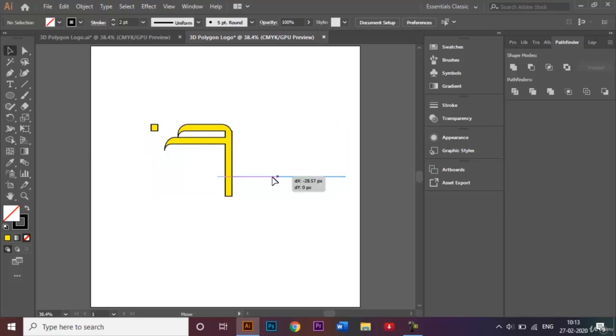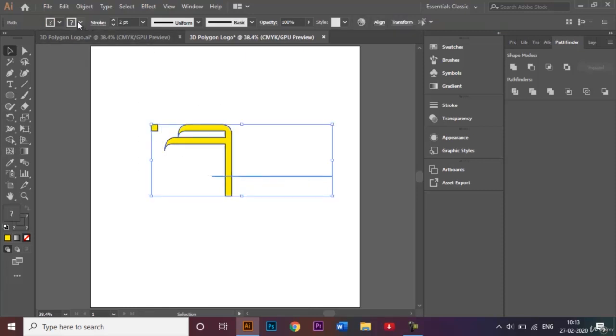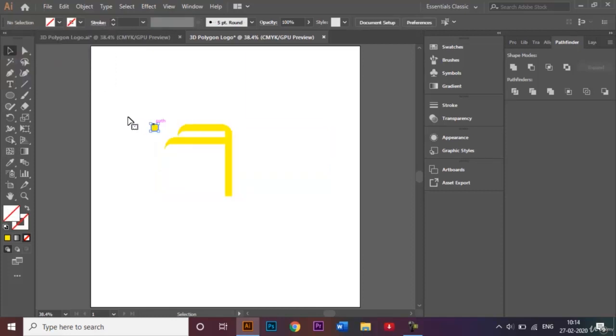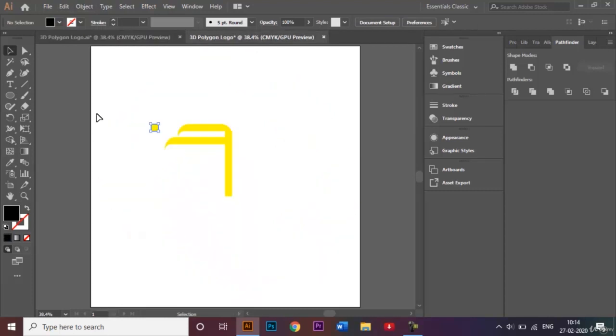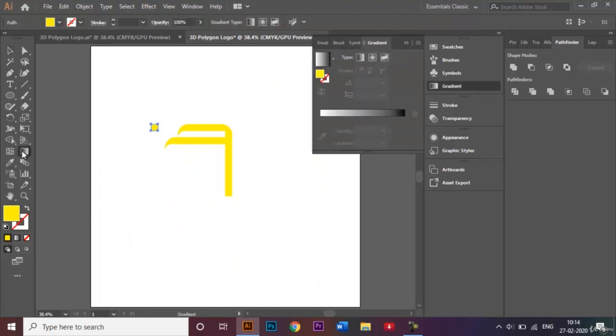I'll just go ahead and also just increase this a little bit like that. I also want to remove the stroke of these lines like that. I'll select this one and I'll go ahead and add a gradient to it. So this gradient adds like a shadow right below the corners here, right? So go ahead and click on this gradient tool right here.